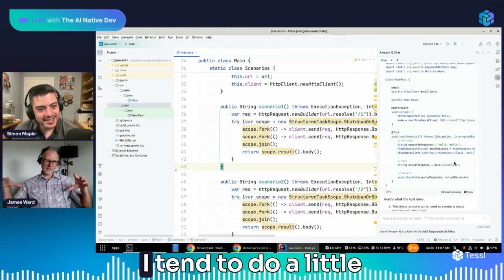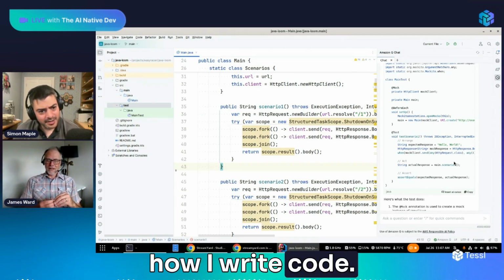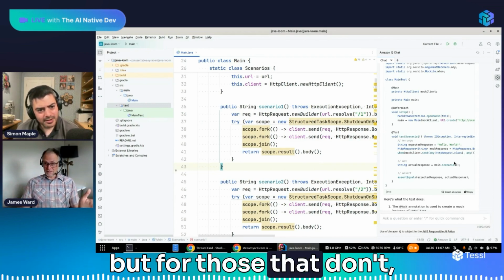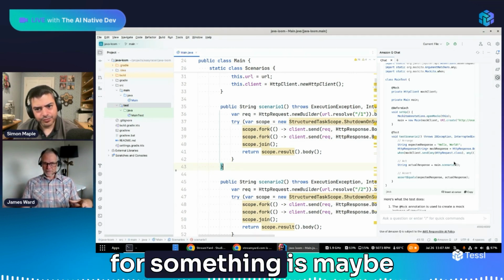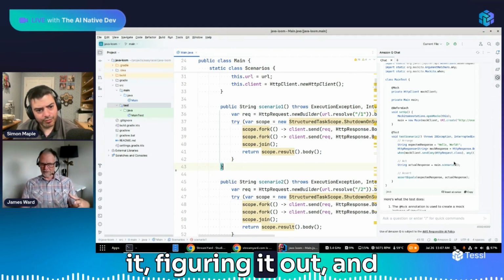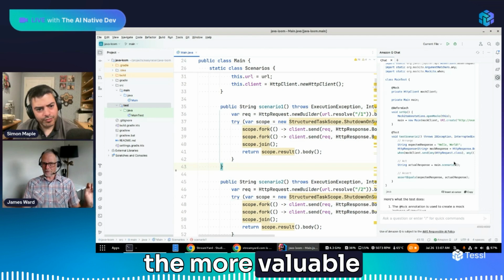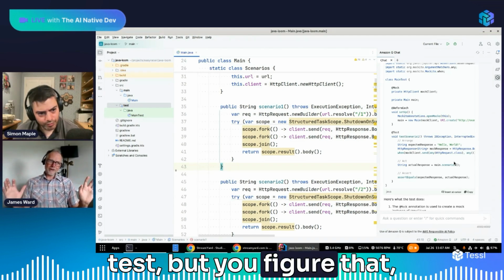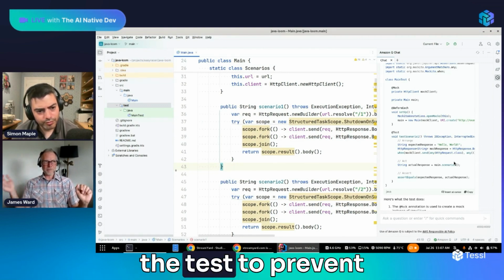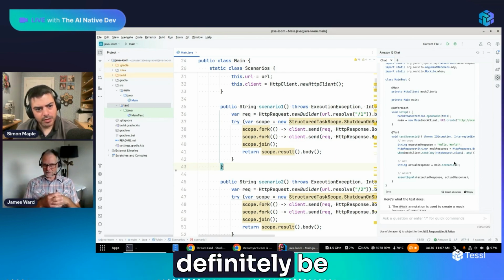So I tend to do a little bit more of a TDD style approach to how I write code. But for those that don't, probably the reason why you want to write a test for something is maybe you're still iterating on it, figuring it out, and you just want to get some boilerplate test stuff there. But probably the more valuable thing there is that you haven't written your test, but you figure that I might as well have the test to prevent regressions in the future. And so that could definitely be a viable thing.